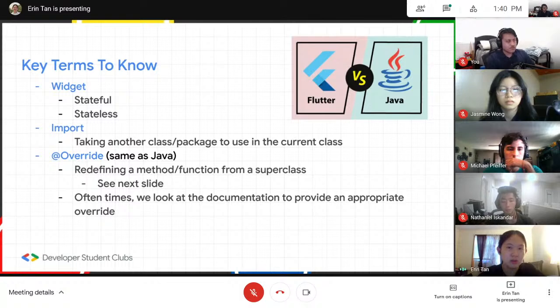When you do have to import a class to override a superclass's method, you should look at the Flutter documentation, which will usually provide the appropriate method header, the top of the method definition, that you need to successfully override the method. The same goes for Java. You should look at Oracle's documentation for method headers. And I'll pause a little bit for questions.